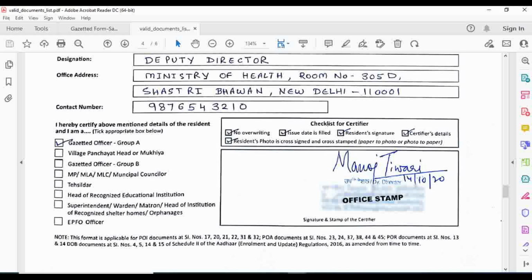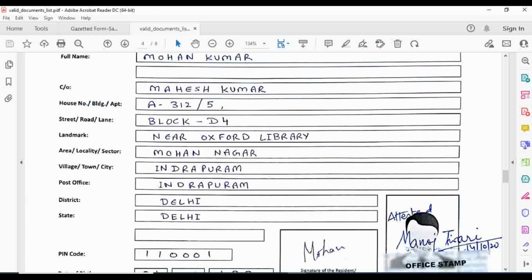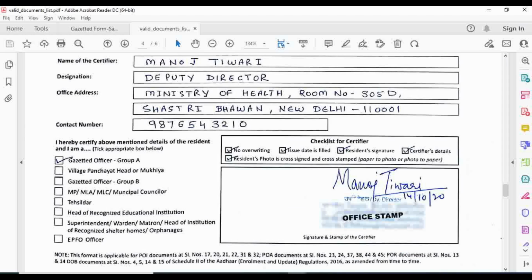Then above the box you can see the checklist for the certifier. The certifier should check the certificate before signing this document. So there should be no overwriting. This certificate should not have any overwriting. It should be written clearly without any overwriting, without any whitener things. Issue date to be filled. So here the date of issue should be filled.